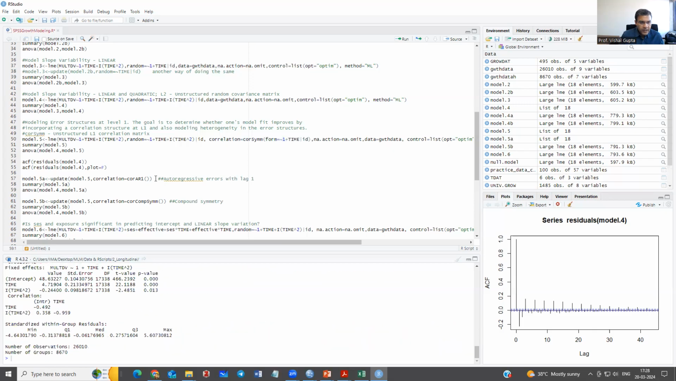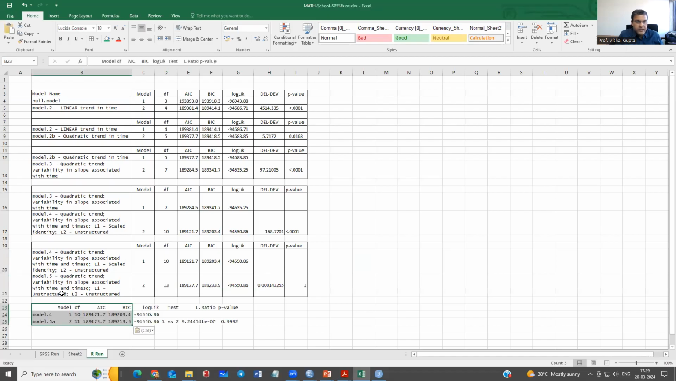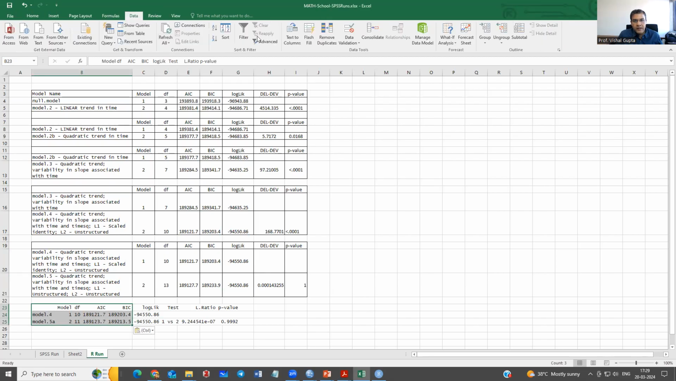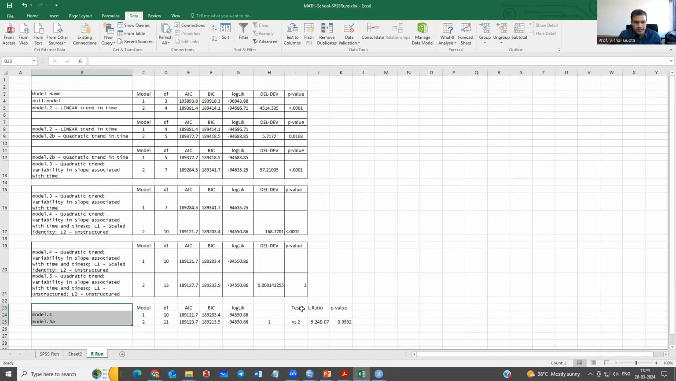Okay, summary I have got, and then I do ANOVA. If I compare model 4, which was scaled identity, and model 5a, again you see there is no difference. It is not less than 0.05. So again we can say that in R we are getting scaled identity compared to autoregressive errors. The fit of the two models is the same.